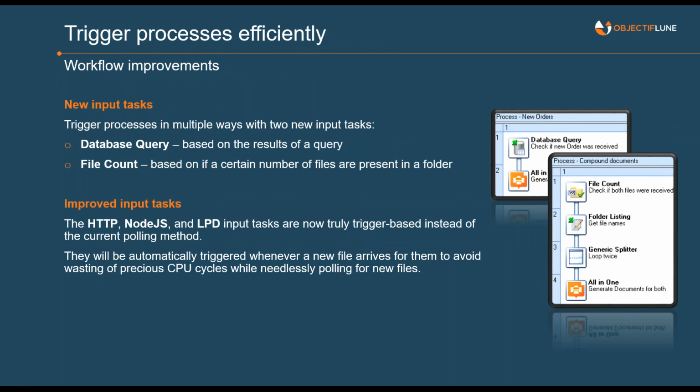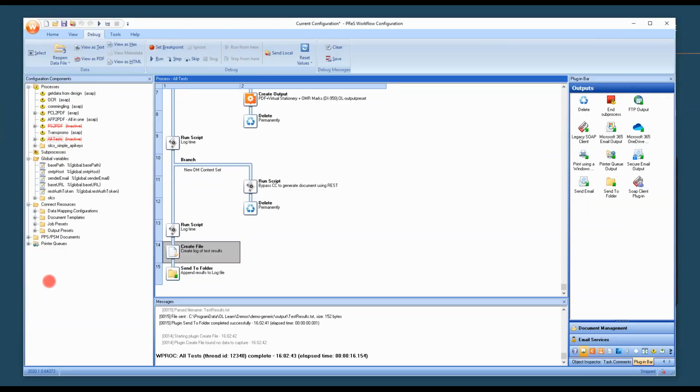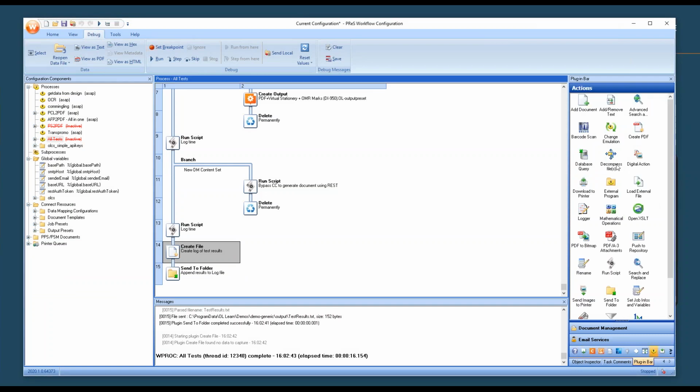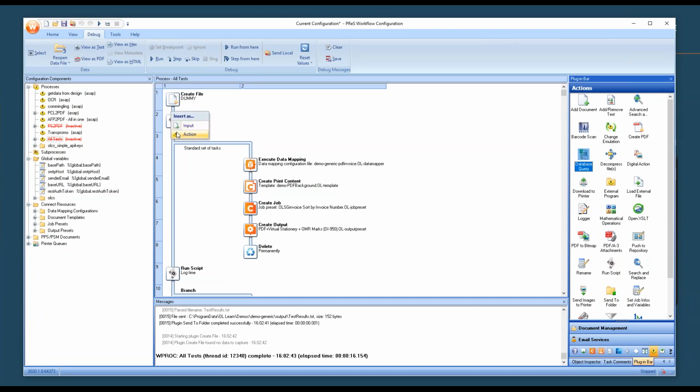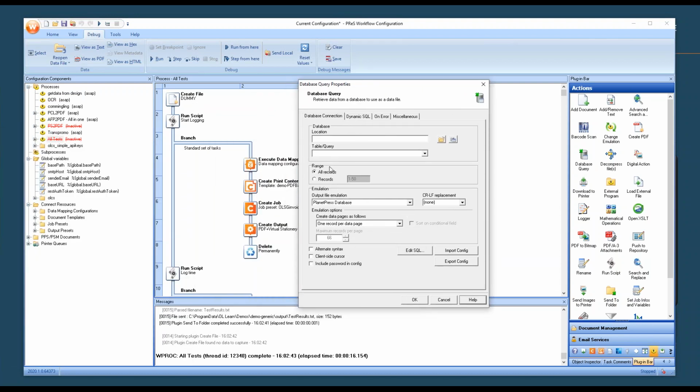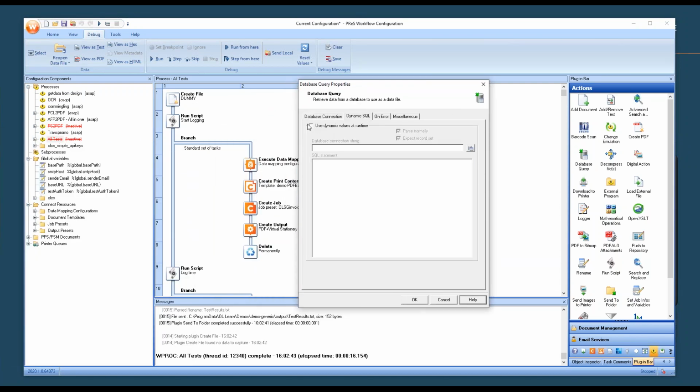Trigger process. Also, we have created in the new version, new input. Before, in workflow, when we had to integrate with a database and read a database, we had to start a process like this one, dummy, and after that use the plugin as an action database query. Using this plugin, we can make a connection with the database, or using a dynamic query here, and grab the data from the database.